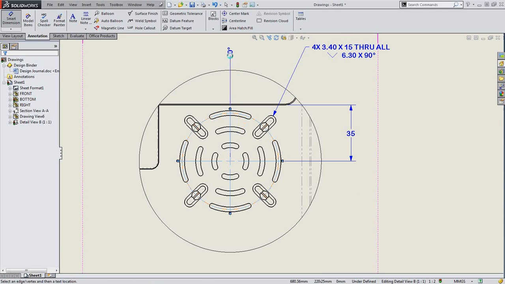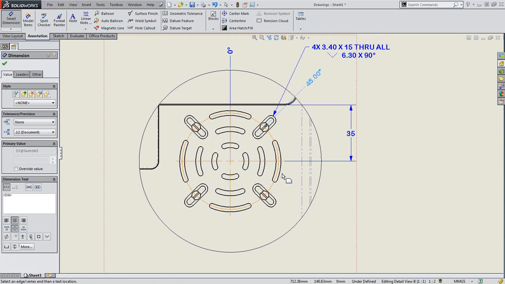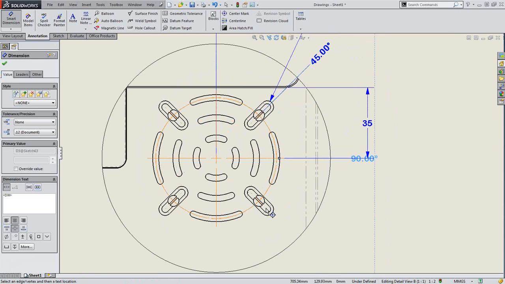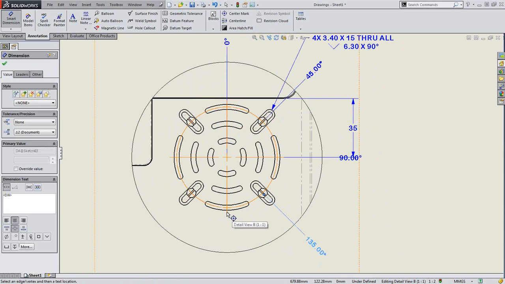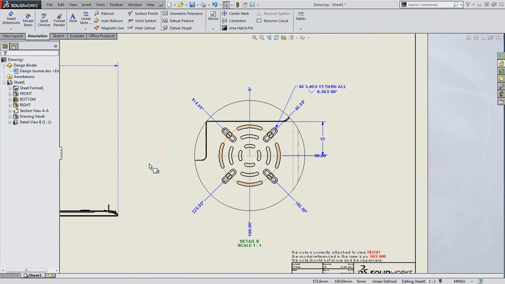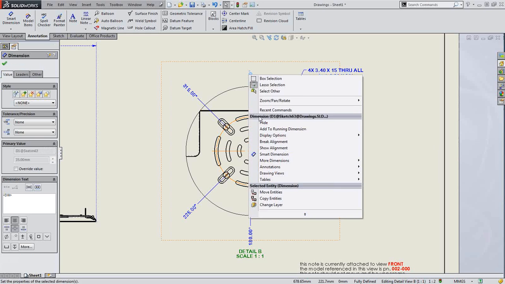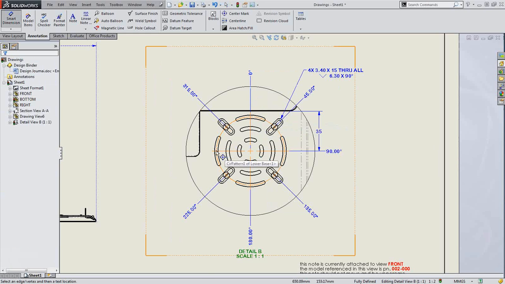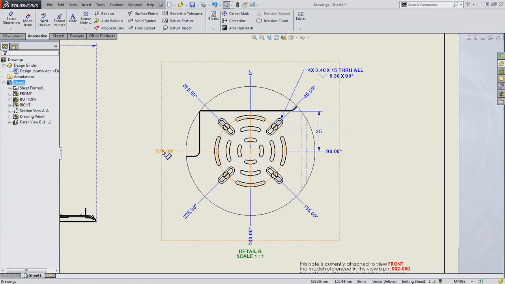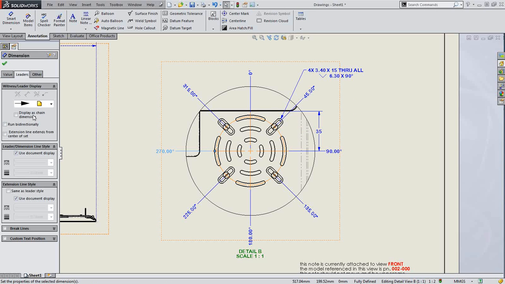So I define my 0, and notice as I click these other edges or center marks, it's very similar to ordinate dimensioning. And just like ordinate dimensioning, if I realize I forgot one of these, I can just right-click one of them, add to running dimension. So with this new dimensioning, if I go under leaders, you'll see that I can do bidirectional. And we could also do display as chain dimensions if we want.